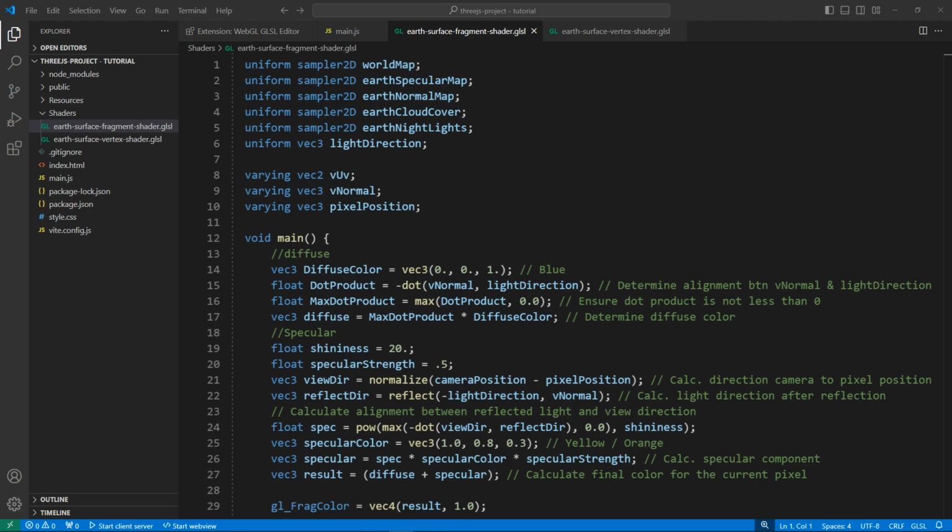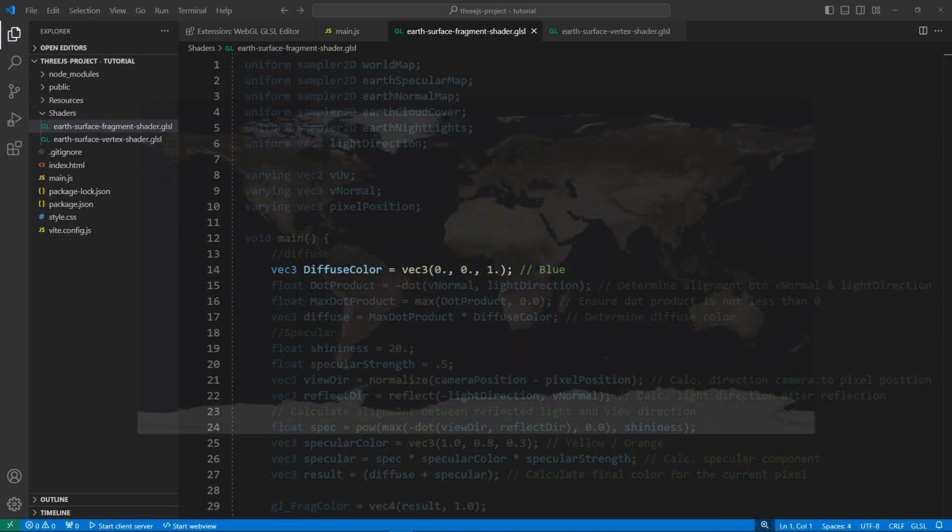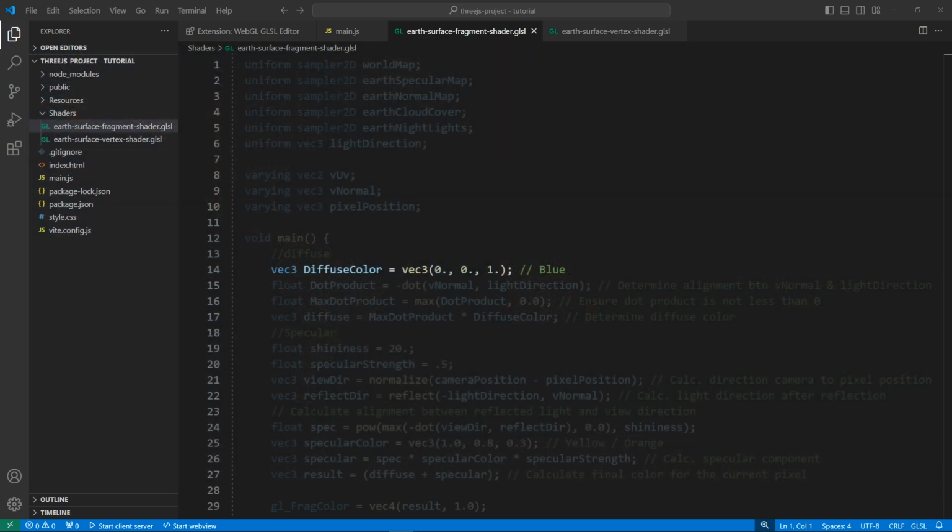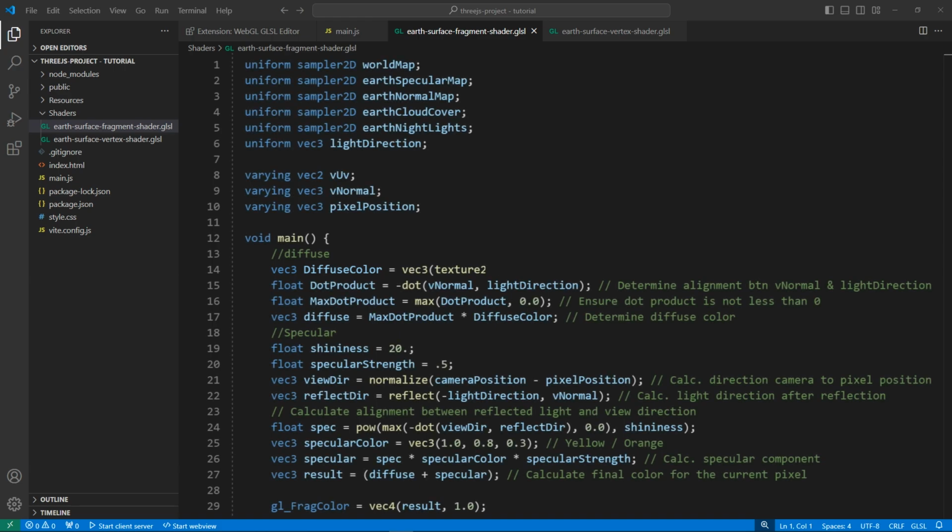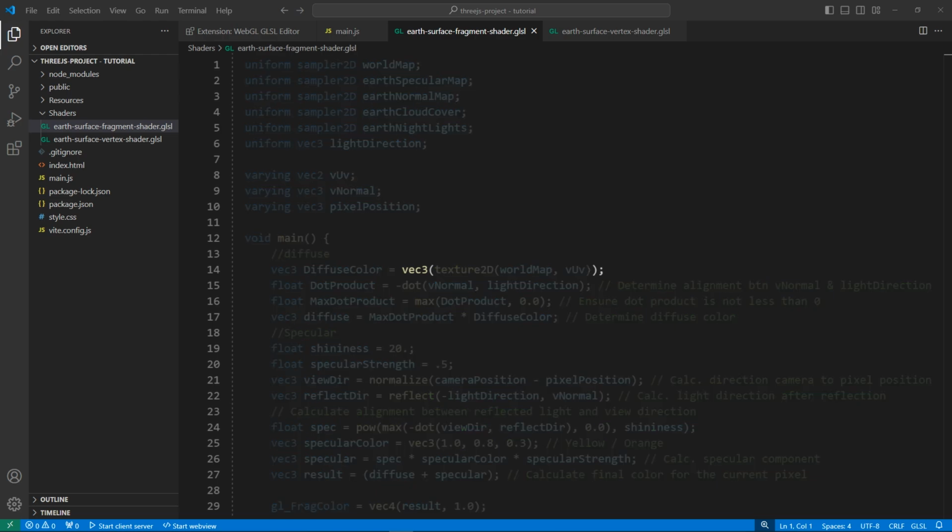The first thing we're going to do is swap the diffuse color with the world map. To extract color information from the part of the image that corresponds to the current pixel, we use texture2d function supplying the world map and UV coordinates. This returns a 4-dimensional vector containing red, green, blue, and alpha channel values for the target pixel. We can convert it to a 3-dimensional vector, dropping the alpha channel like so.